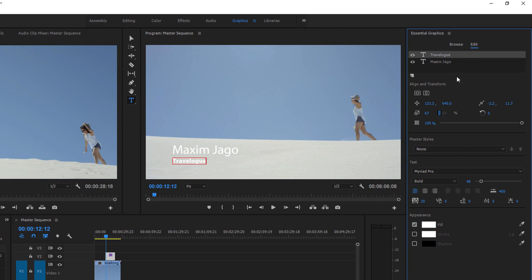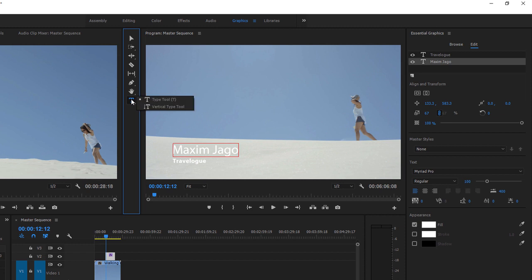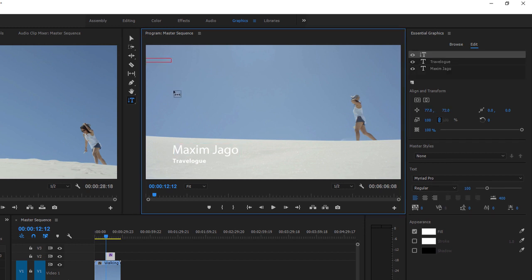And you'll notice at the top of the Essential Graphics panel, each item is a separate layer on this list. Whichever one is selected is the one you're going to edit with all of the controls in this panel. You'll notice that this T icon for the Type tool has a little tiny triangle at the bottom right-hand corner of it. And that triangle indicates that it's a menu. I'm going to click and hold, and this gives me access to both the Type tool and the vertical Type tool. With that selected, I'll click at the top and I'll type in some text.